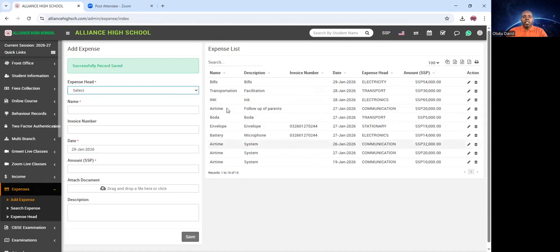Once you enter the expense, it will automatically appear on the expense list. So you can see now we have electricity, we have transportation, we have other expenses on this list. And here you can also print out this expense list for filing. You can print it and then put it in your file. That is how to enter the expenses.